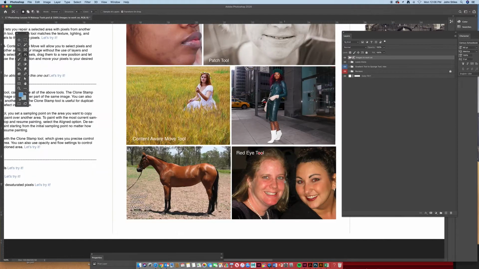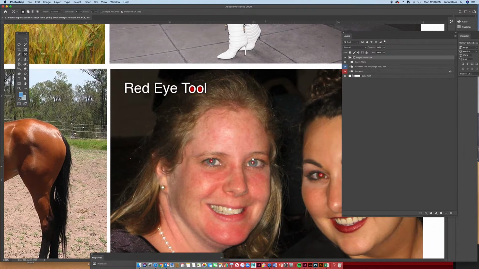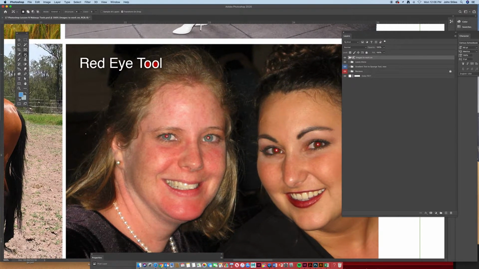Red eye tool. This is one tool that does exactly what it says. So you go grab the red eye tool, for old photographs that you may have scanned in from back in the day using traditional cameras. You might experience this red eye. I don't think it happens in digital cameras. Anyhow, all you've got to do is click on the red eye, and bam, there it goes.